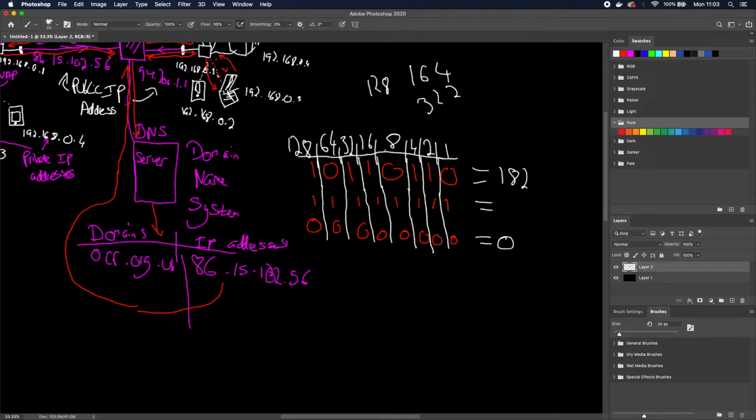So 128, add, let's make this easy for myself. So 128 add 32 is 160, and then let's add the 64, so 224.